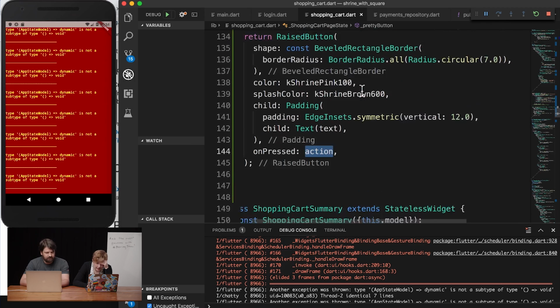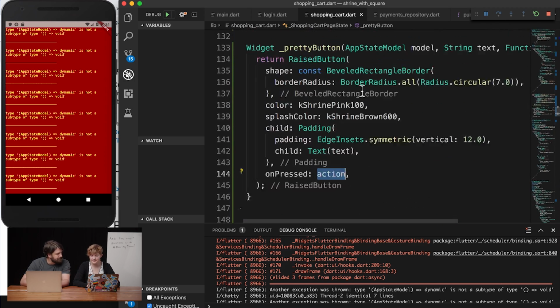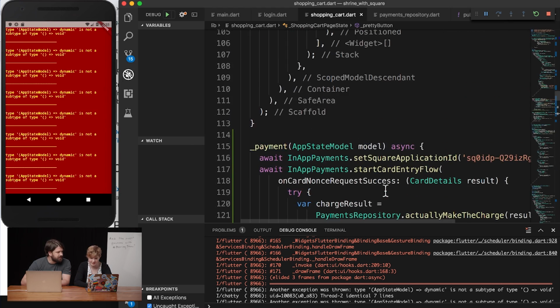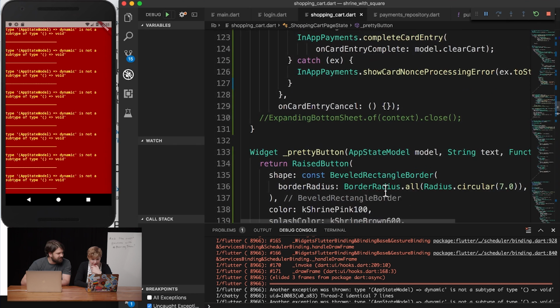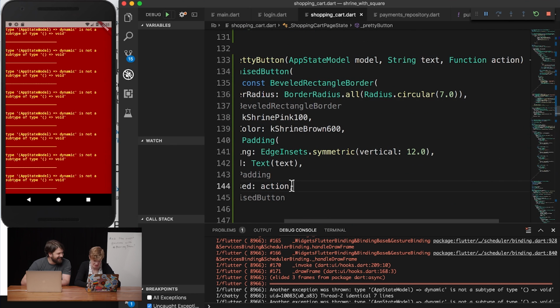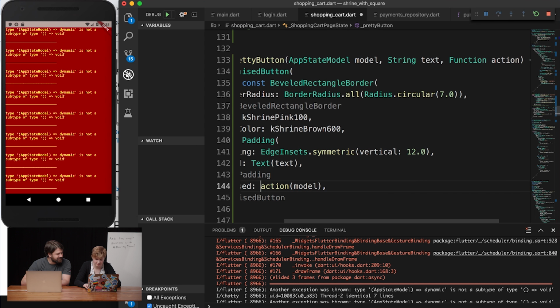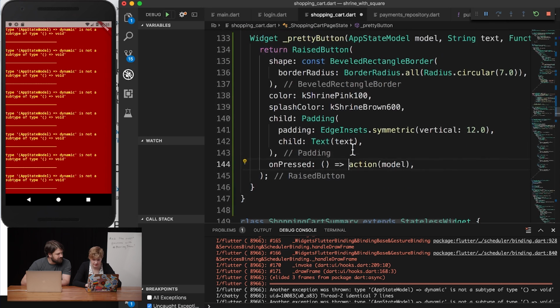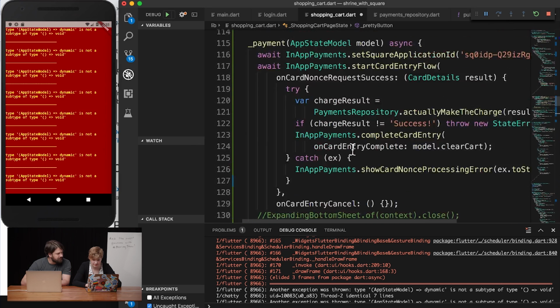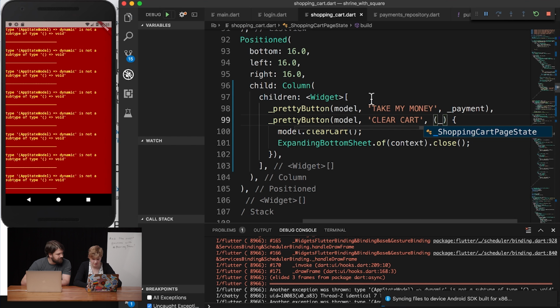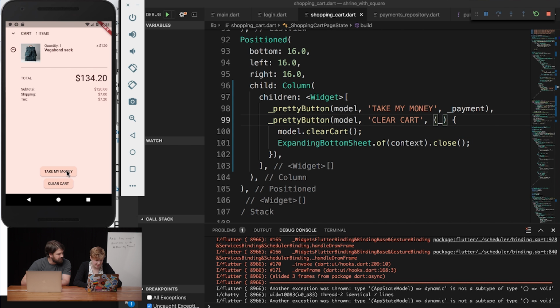Unpressed. Oh, okay. Yep. So the problem is, pretty button is expecting this. It should just call this with no parameters, but this payment thing has this. Gotcha. So I'm going to do a quick fix here. Pass in model. I have to make this a function. And that other function that we're passing in, we will just not use, we'll use underscore. Nice. And this should be the last thing.